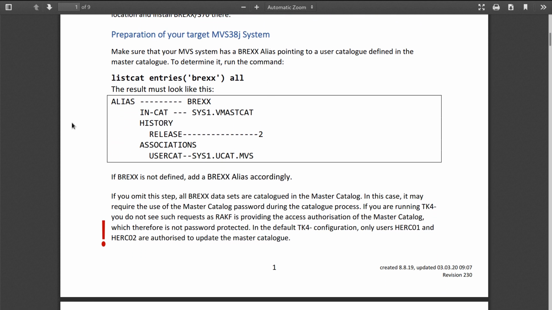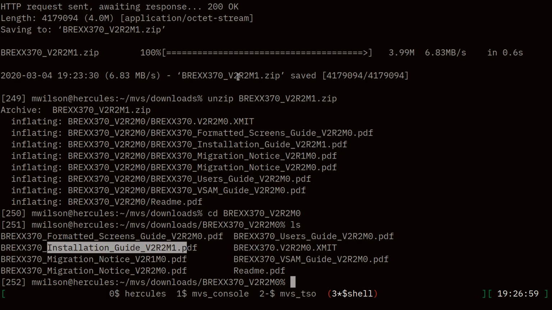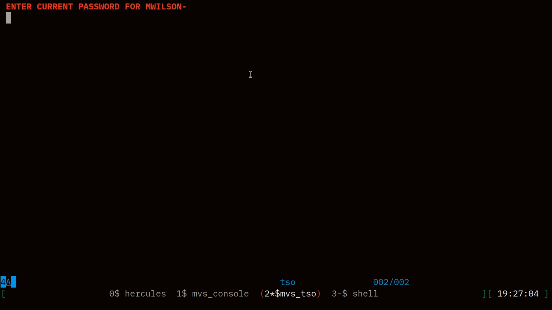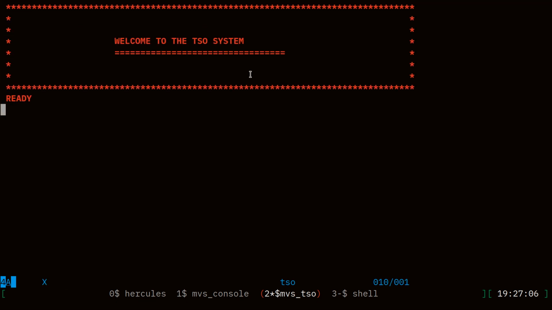And the first step here is to create an alias for BREXX. So everything's going to be loaded with the high-level qualifier BREXX. We don't want all of that cataloged in our master catalog. So let's add an alias for BREXX and make sure that gets cataloged in our user catalog. So we do that with the IDCAMS program, IDCAMS. Let's log into our mainframe and we'll get this process started.